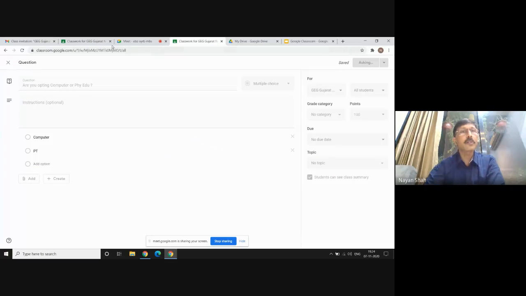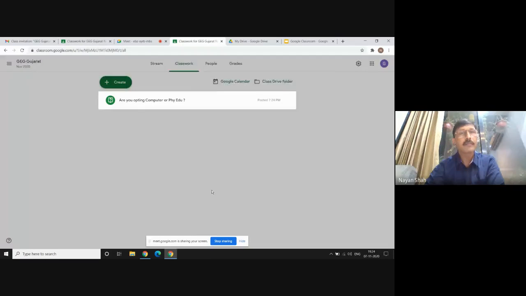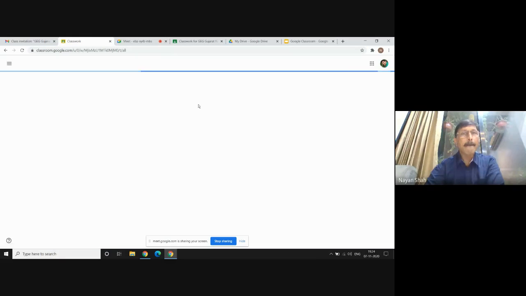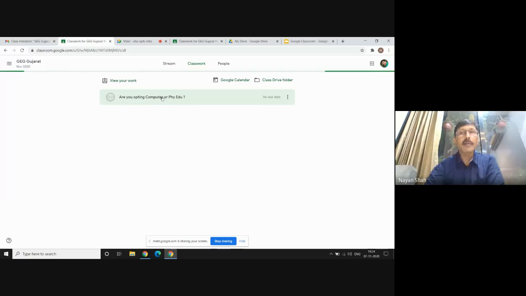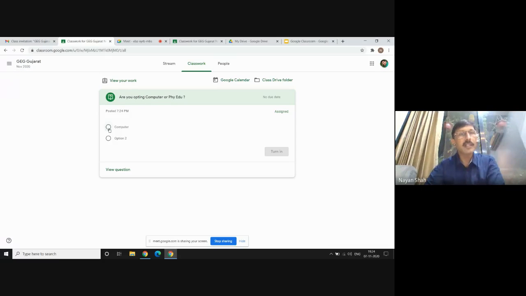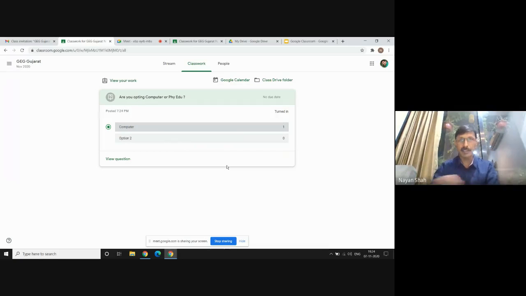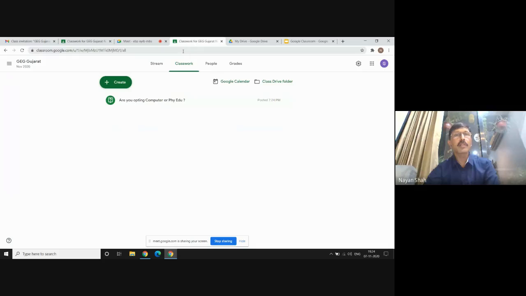Now let us see how students are getting this. We go to the student tab. In classwork, if we refresh, it is already there. Are you opting for computer or physical education? The student will open it, select the option and turn in. Turn in is submitting the assignment or question or whatever work the teacher has given. So once a student turns in, again coming back to the teacher view, let us see how it is.